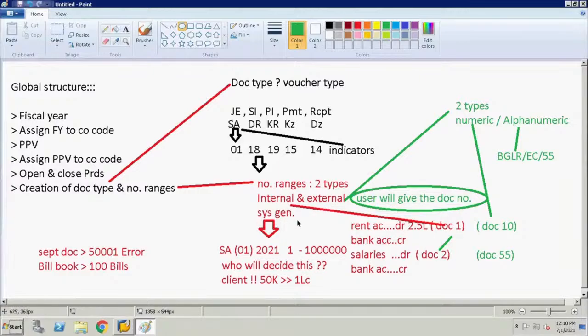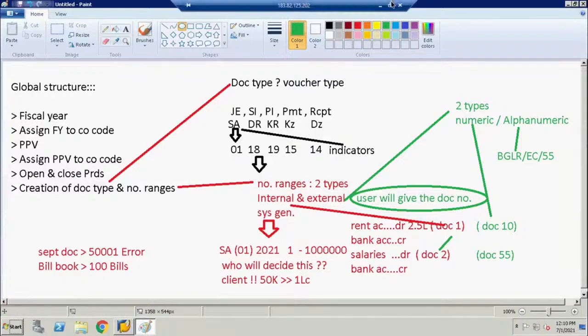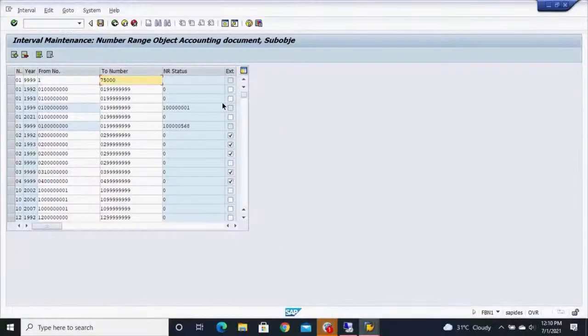If internal, the system will take the next free number at the time of posting a transaction. So 10 documents got posted. See, when you go there, the system will show you that number range status. Can you see this? NR status is nothing but the status of how many documents you have used from this range. Only 2. That means all the number range is free. That means they can still post.